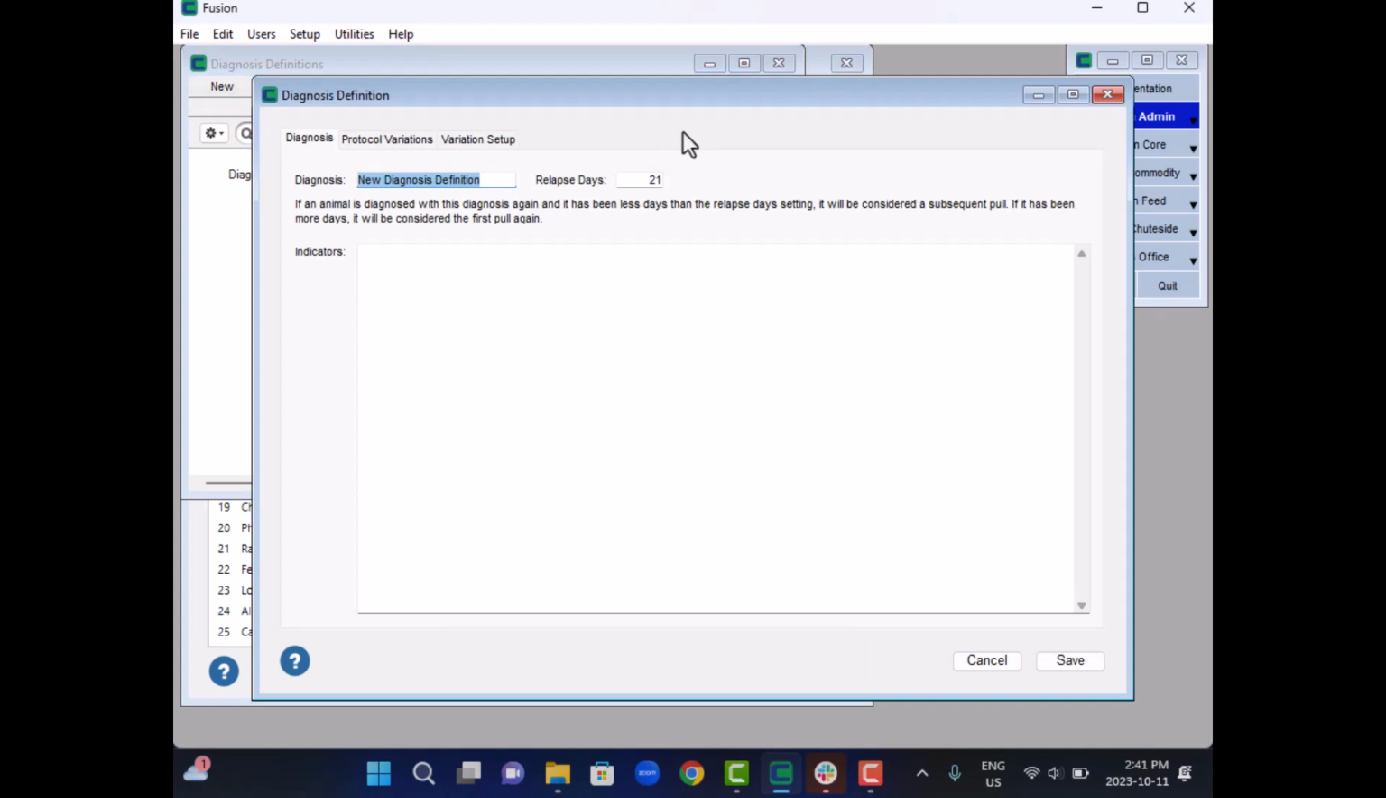In the Diagnosis field, type Honker syndrome. This will appear in the list of diagnoses your crew can choose from when initially diagnosing an animal's issue.